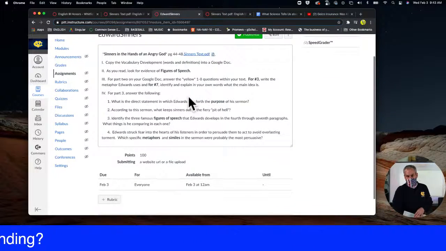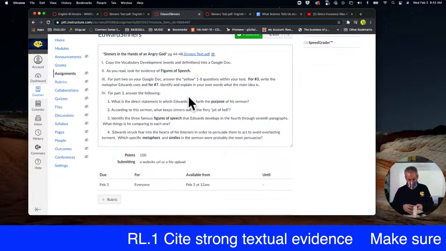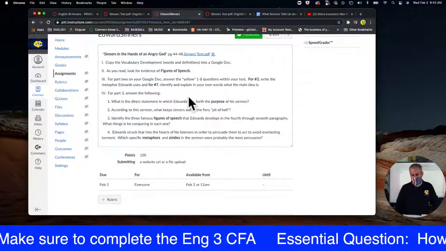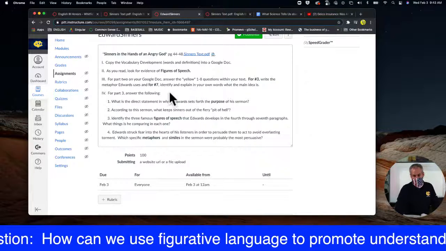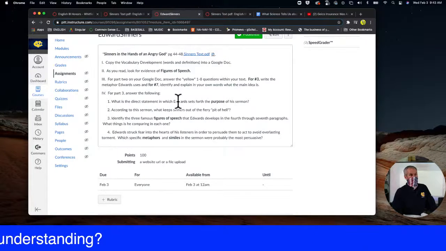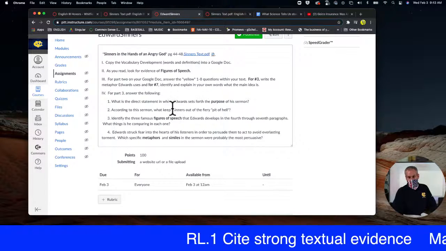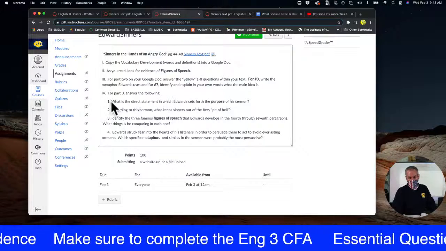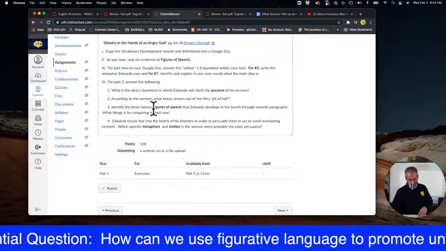All right, so there are 8 of them, I believe, and for questions 3 and 7 in the yellow boxes, they're not really questions. They're just going to ask you something. So I put that in there. For number 3, write out the metaphor. And for number 7, you're just going to identify and explain in your own words what the main idea is. What do you think the main idea of that is? And then there's a part 3. What is the direct statement in which Edwards sets forth the purpose of his sermon? You can copy these questions, there are 4 questions, and paste them also into the document and do that.